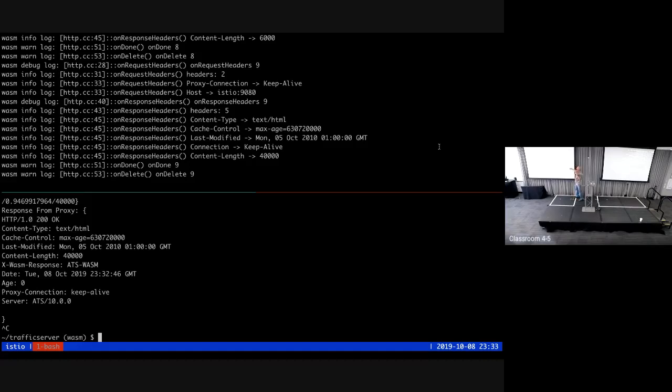And done is when the last byte goes through, and then delete is when you get deleted, right? Sometimes there's another entry point here, like on log, which is like, okay, I've already sent everything, but now I want to log. So then you get on done, and then you get on log, and then you get on delete, for example.